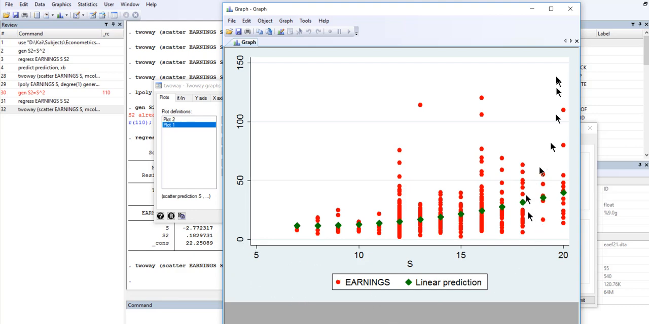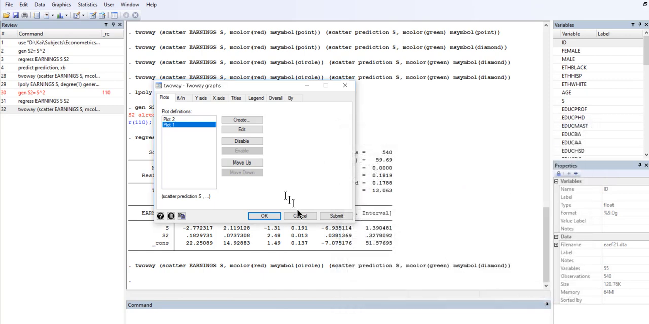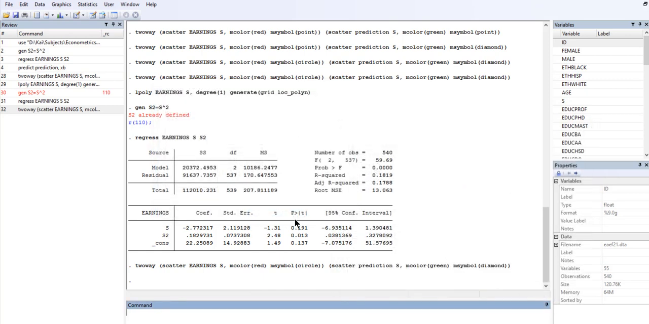And besides, we can look at the significance of the coefficients. When we regress earnings just on S, the coefficient is very significant, but here when we include both S and S squared, you can see that the significance is not that important. This becomes insignificant.